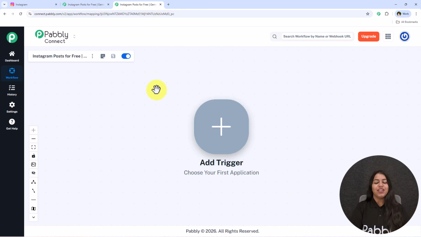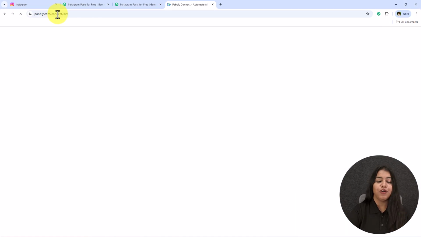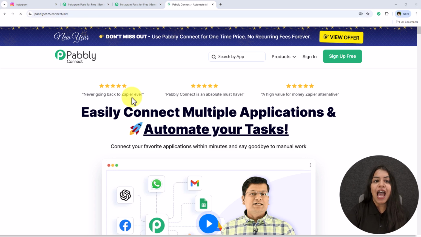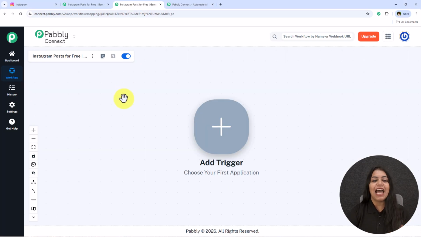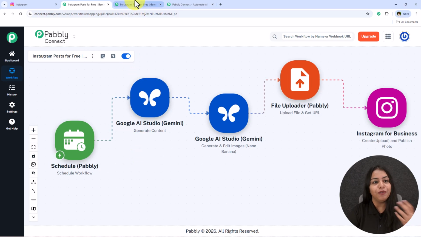So to do this, you just have to open your workflow builder inside Pabbly Connect if you are an existing user like me. But if you are a new user, open a new tab and search for pabbly.com/connect in your browser and open the landing page of Pabbly Connect. In the top right corner, you're going to see the option of sign up for free. So click on this sign up for free and you are going to get 100 free tasks every month to explore Pabbly Connect. And yes, that's the reason I mentioned that you can create this automation for free and try this for free for a few days.